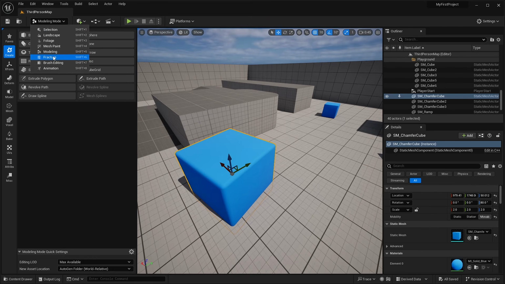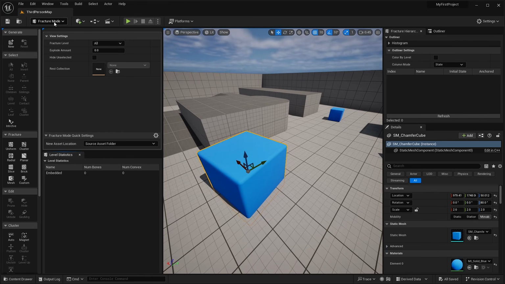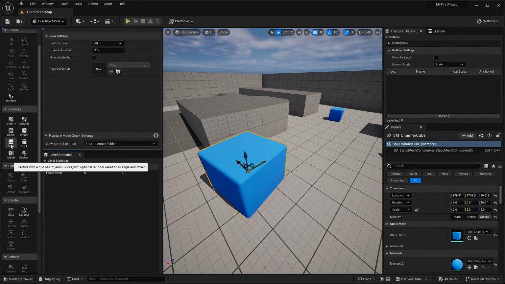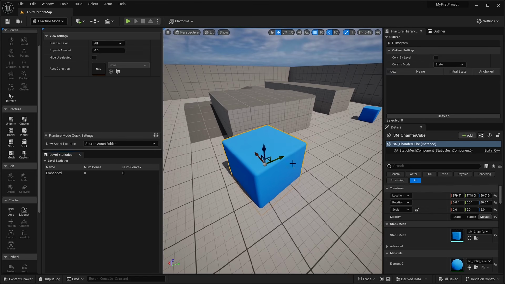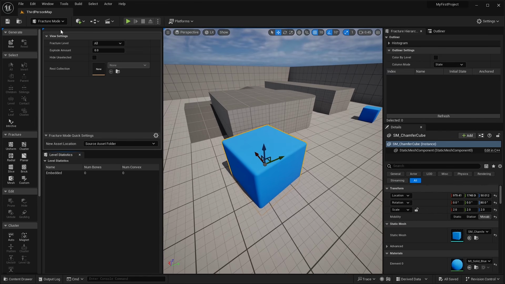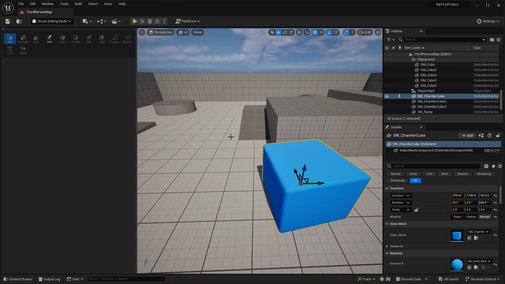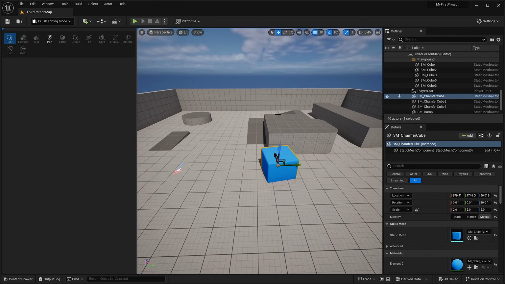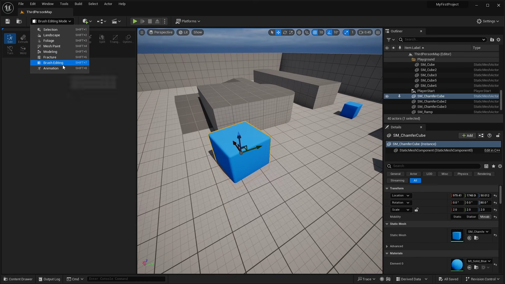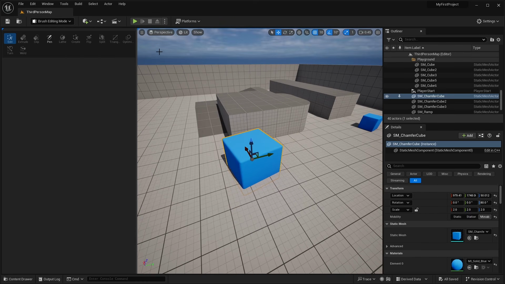Next up we have the fracture mode. What the fracture mode allows you to do is to create destructible meshes. So for example, if I wanted to make this cube explode into a billion pieces, I could switch over to the fracture mode and fracture this cube to create sort of a destructible mesh. Below that, we have the brush editing. This allows you to create very basic brushes and geometry. I don't really use this mode that often, but it could be useful when blocking out a level.